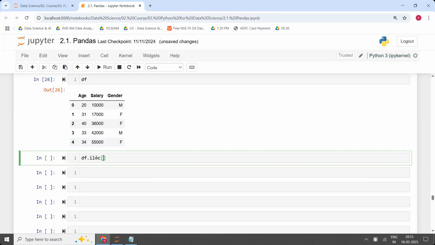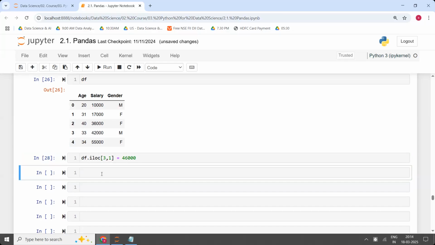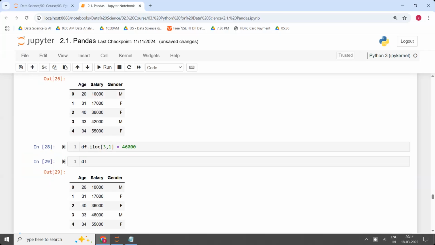df.loc, row index 3, column index number is 1. So first you are going to get the 42,000. On the right side you write the new value. First extract that number, then fill that number with the new value. Completed. Now print the df. Point is clear?